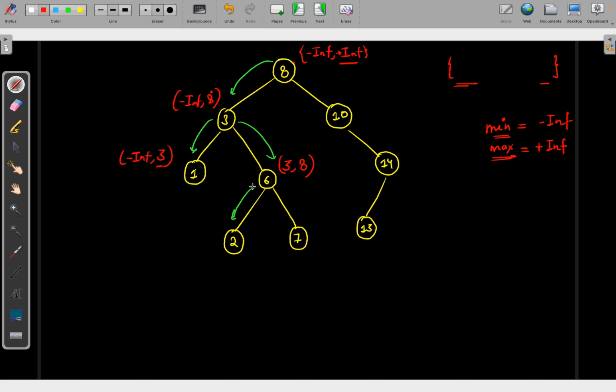Now again, we will move to the left side. For this, it should be lesser than 6, not lesser than 8. But it should be greater than 3. It should be greater than 3, lesser than 6, and here 2 is not in this range. So I will simply say return false. But let's explore more options.